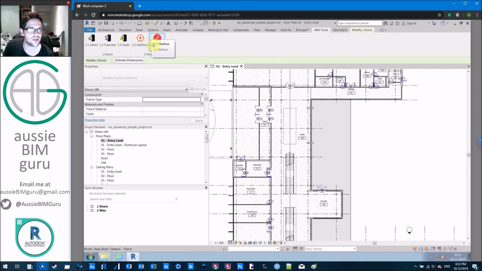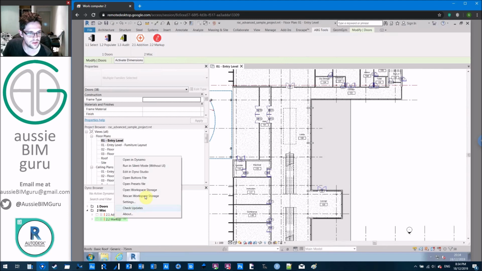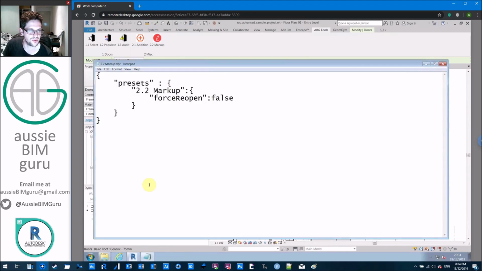But I'll just show you how to change the way that the script sources its inputs, which is using presets. So I'm just going to go and create a presets file from Dino. I'm just going to open up my markup script, and what I might do first is just do open presets file by right clicking on it.